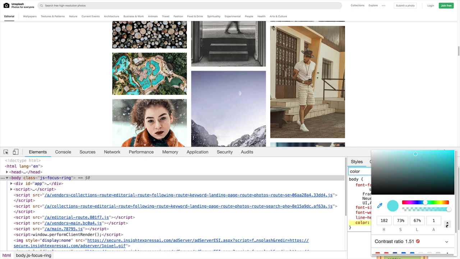So yeah, this is very handy. This is probably easier than just using a regular Chrome extension to pick a color from a web page.